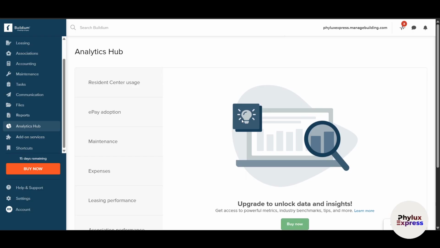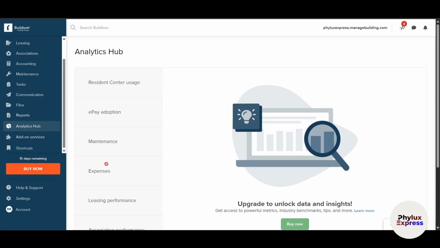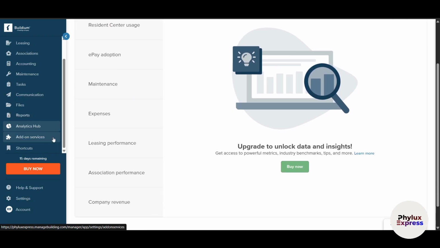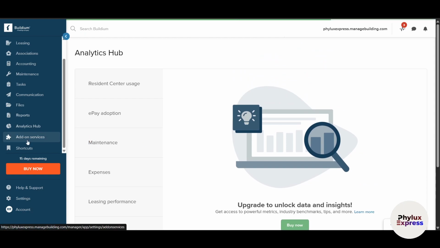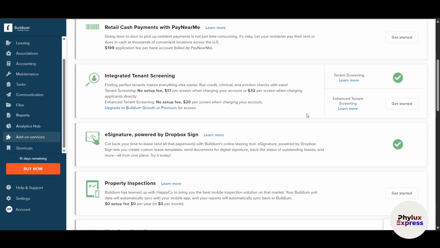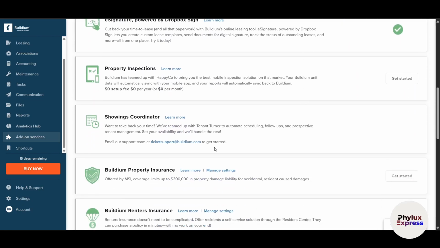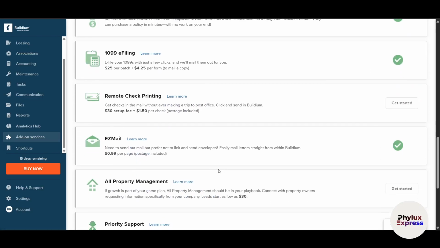This is the analytics hub. The analytics hub offers advanced insight and data. This is not free, you have to go and buy it. So this is an additional cost, but it is only useful if you want to get into very deep data and if you're managing a large number of properties. That is really useful here. Now this is an add-on service. Add-on services are basically extra services you can pay for, provided by Buildium or in partnership with Buildium. You can check out, there are a lot of them.